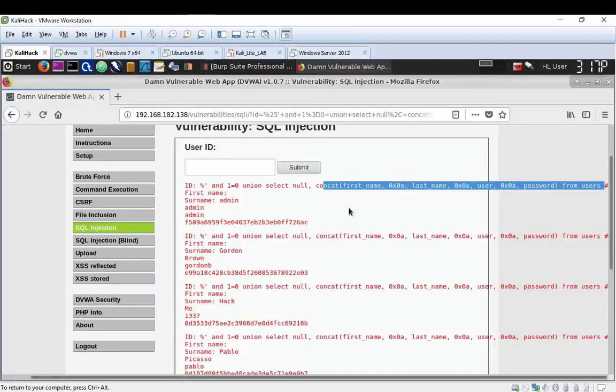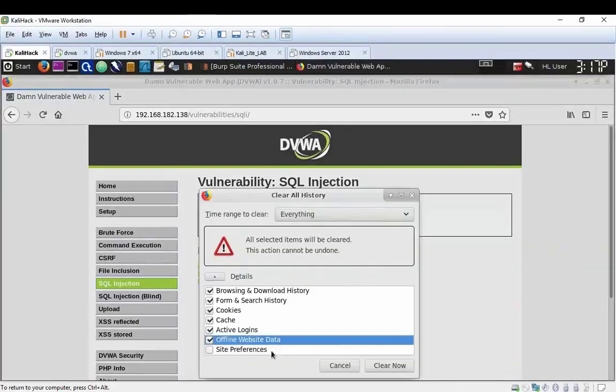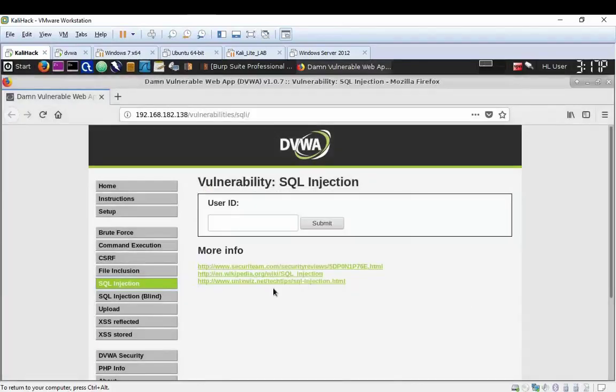Okay, so that is the thing. Anyways, we'll have a QA session afterwards, so let me just finish this. Let me clear out everything. Now let us go with the automated manner of SQL injection.